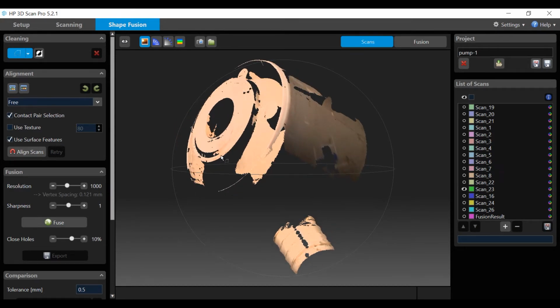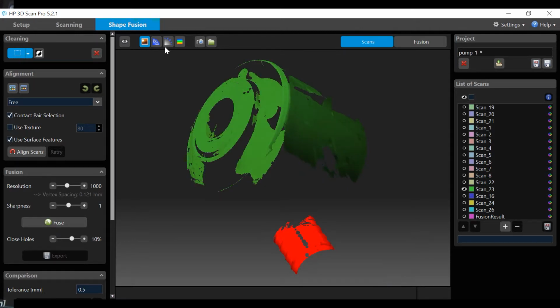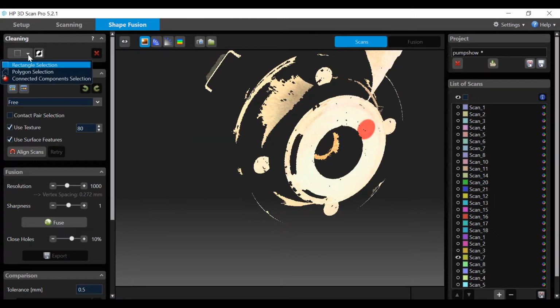Click the drop-down arrow in the cleaning selection area and choose Rectangle Selection. Using the left mouse button, draw a rectangle on any area of the scan to be removed. Now click the red X to remove the area. Now choose Polygon Selection and left mouse click to draw a shape. When finished, right mouse click. Click the red X to remove the area. The polygon selection is the normal selection when doing cleaning.